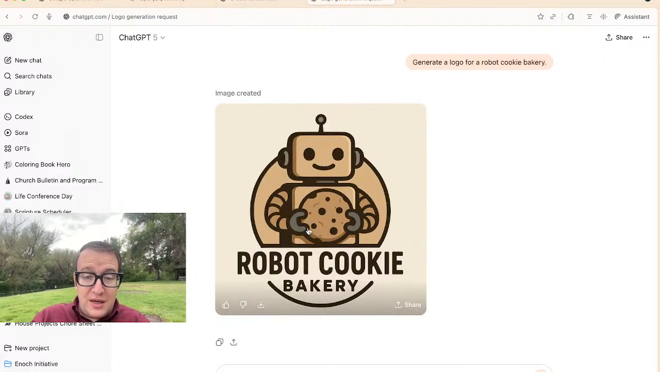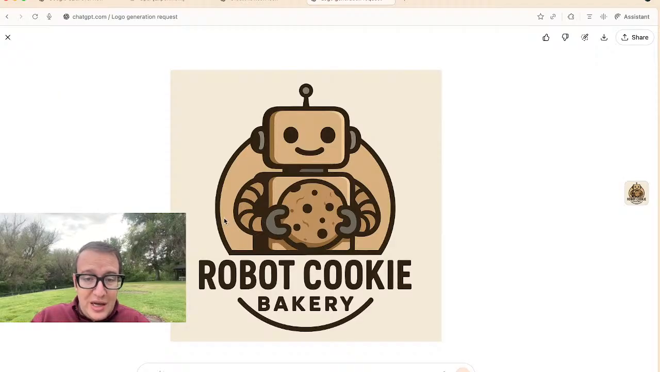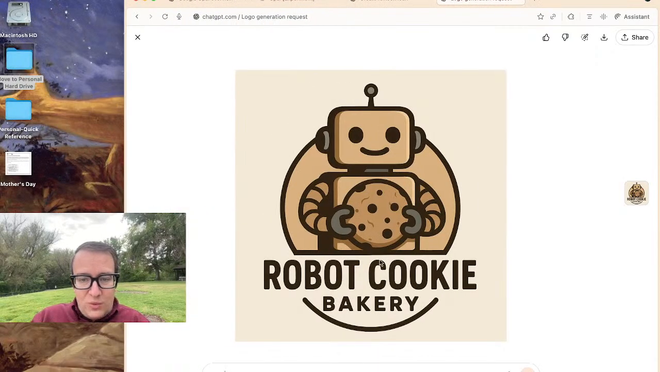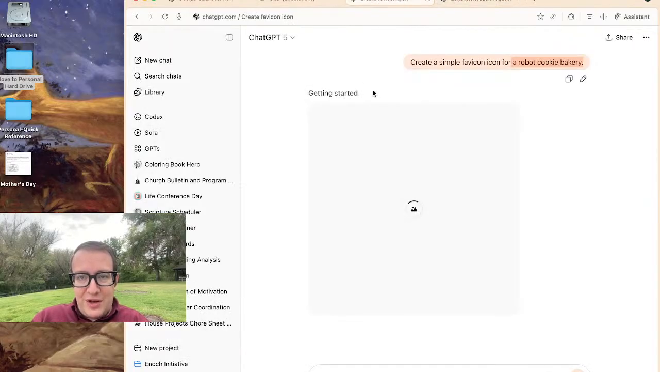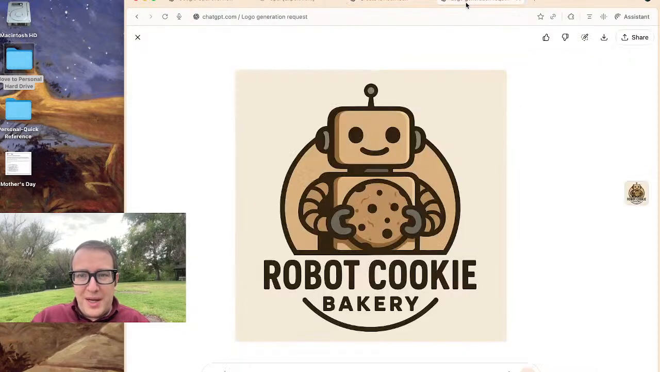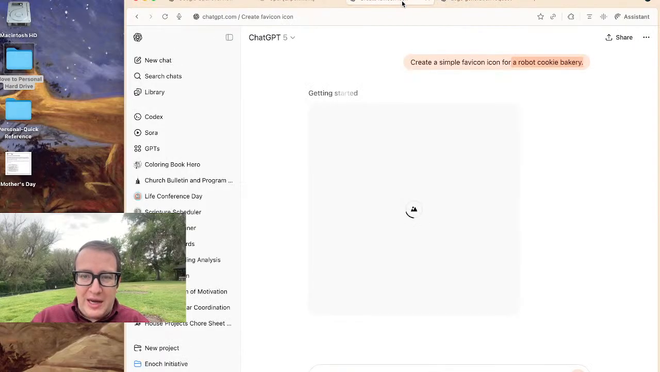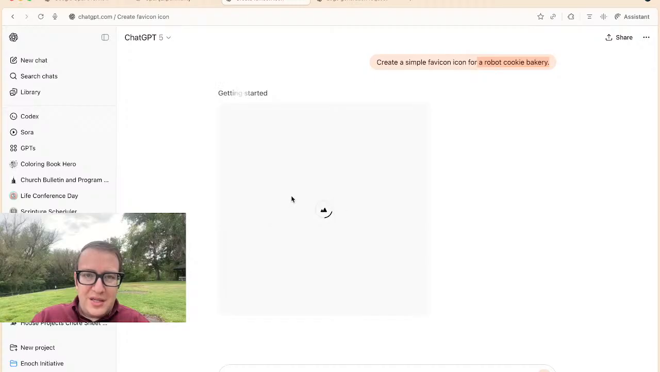Okay, so here you can see we have this nice cookie robot cookie bakery. I love it. Love it. That looks great. But if we come back to the favicon image, which looks like it's still generating, we're probably going to have something very simple. Because if you were to put this whole thing into the very top little bit of a tab, the top of the page, that's too much. You'd want to simplify this. And that's what a favicon icon is, right? So it's a really great trick to just force AI to generate something very simple.